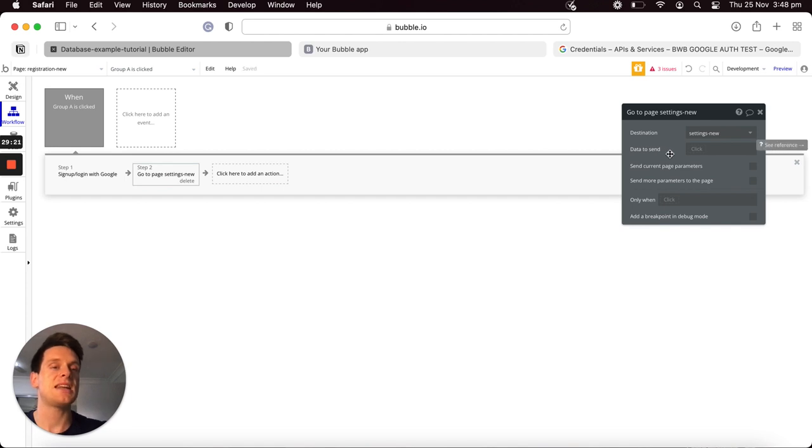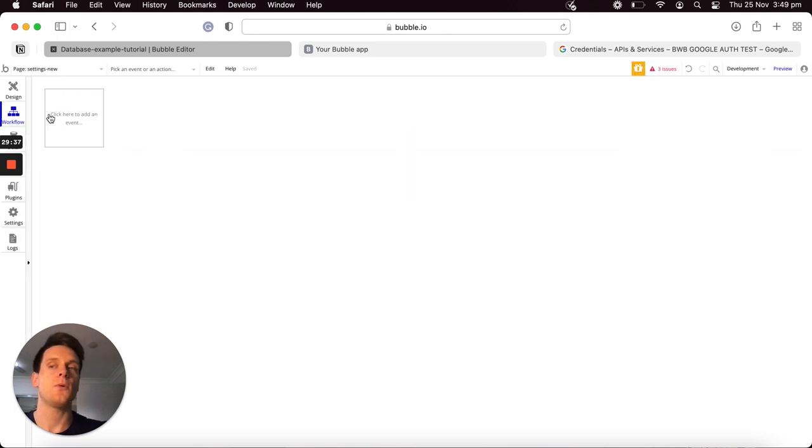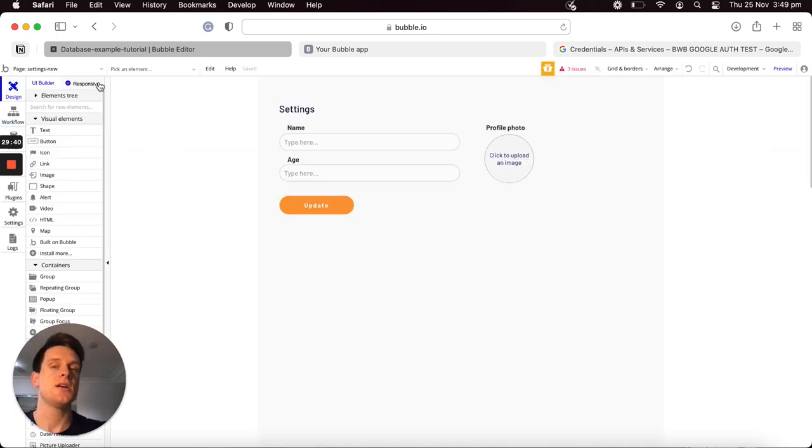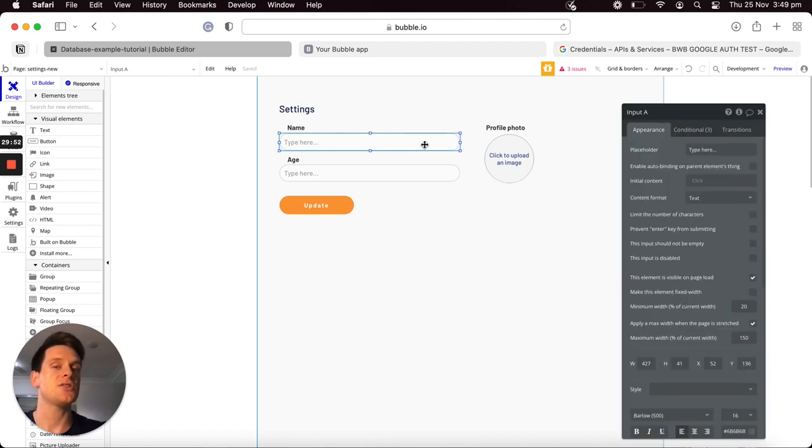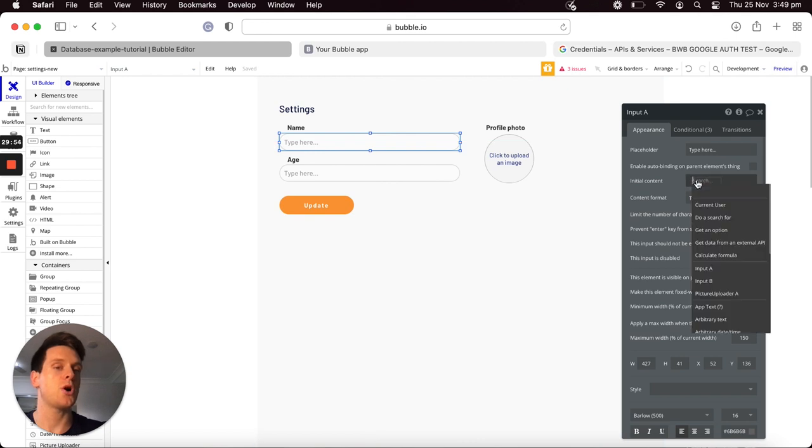And the reason I'm sending a user through to my settings page is because on that settings page, I would like to display the data of the user's Google account that we can pull through our API key. So on this page, I just have some blank input fields here. But within these fields, I'd like to display the user's Google account information. So in the name field here, the way I can do that is by adding in some initial content.